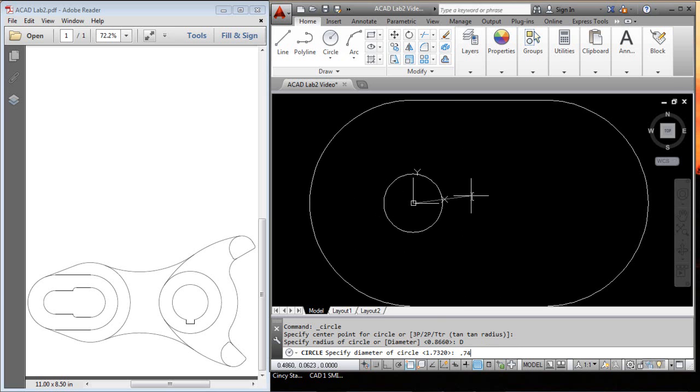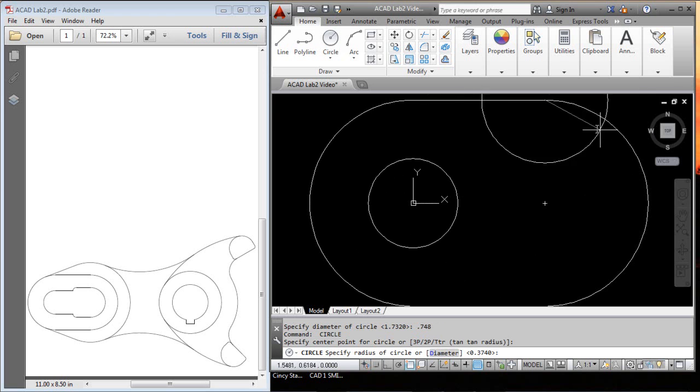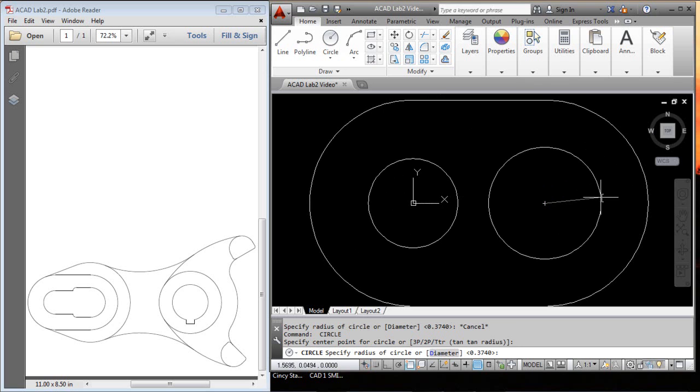Okay, now note down here at the bottom, I can change this to diameter. And it's 0.748, I believe, is the number on the diameter. I'll repeat the command. I'll come over here. Whoops, there's what I was telling you. You'll snap to the wrong position. Okay, and that actually has a radius of 0.472. Okay, so I've got 2 more circles.